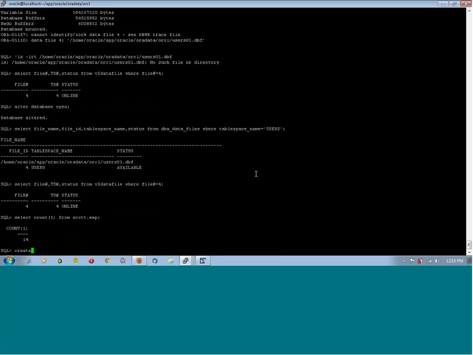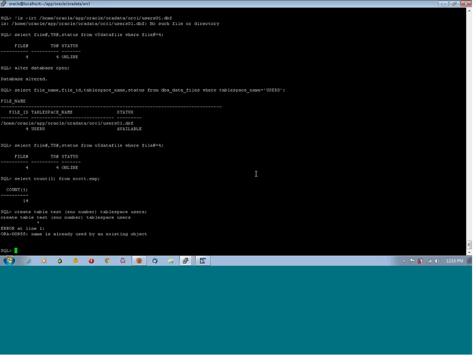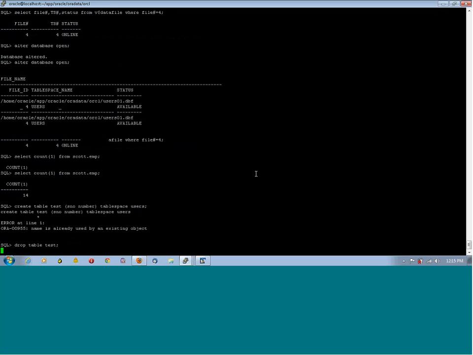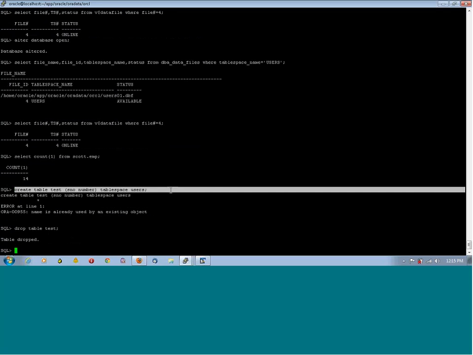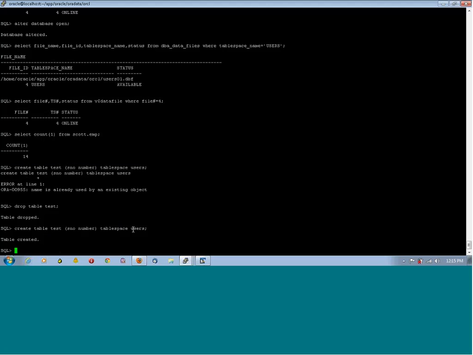Let me also create some test table. Okay, I think it is already there. Okay, let me create it. Okay, now I'm able to create a test table in the tablespace users, and this users tablespace contains a DBF file users. So that means I have successfully restored and recovered my users DBF file.